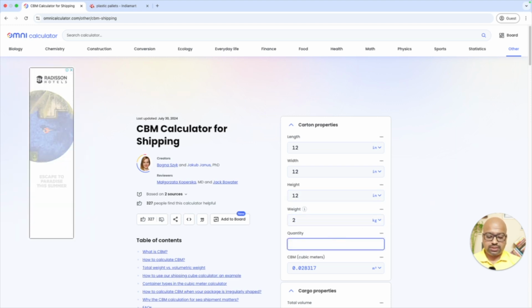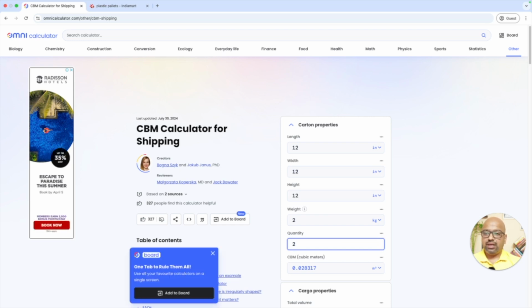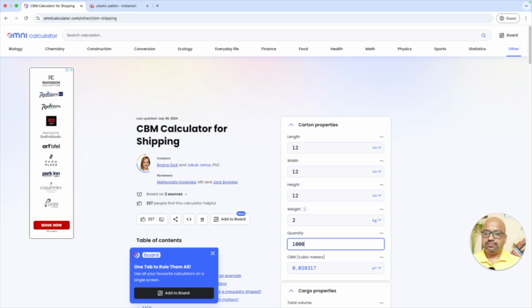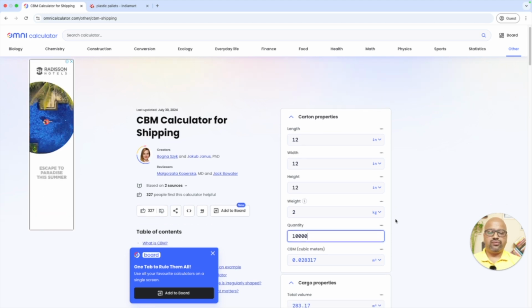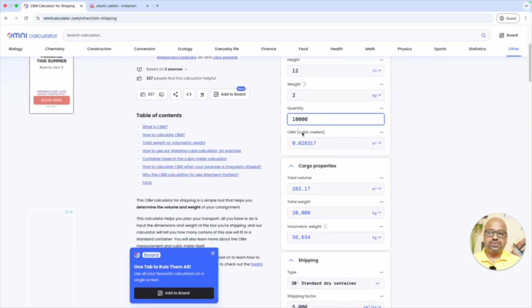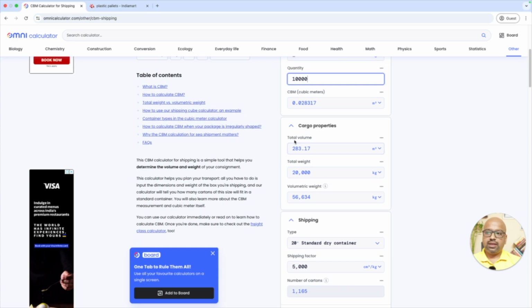And the quantity I'm going to export, the number of boxes I want to deal with is, okay, it's 2 kgs each, so I'll make it 10,000. So approximately I want to export 20,000 kgs of the product. What is the CBM here? Volumetrically, the total volume is around this as a CBM. Total weight is this and volumetric weight is this.